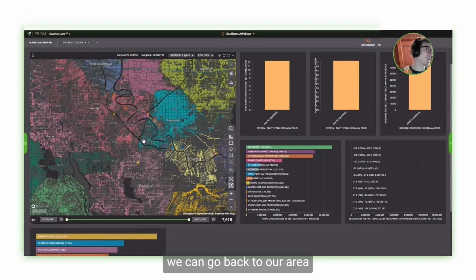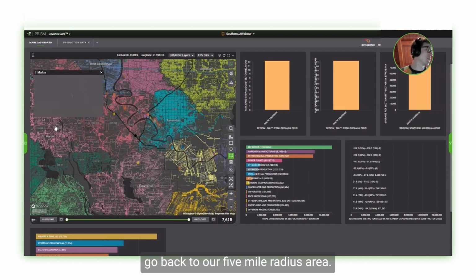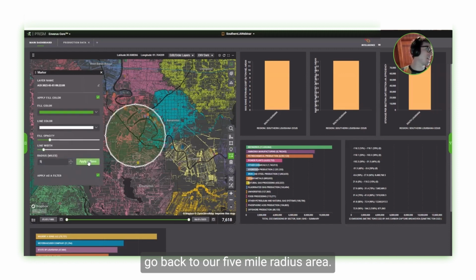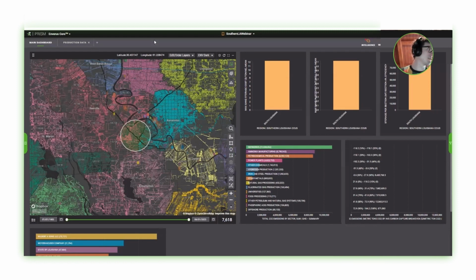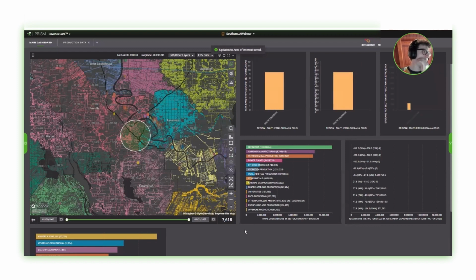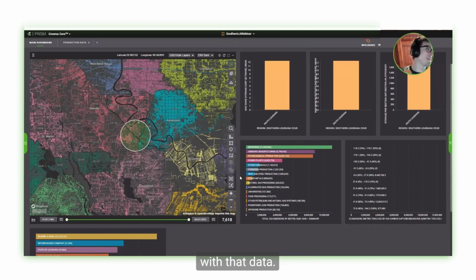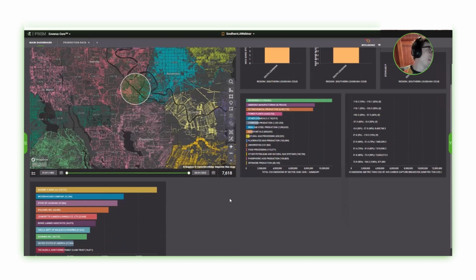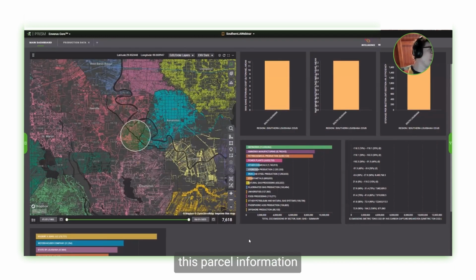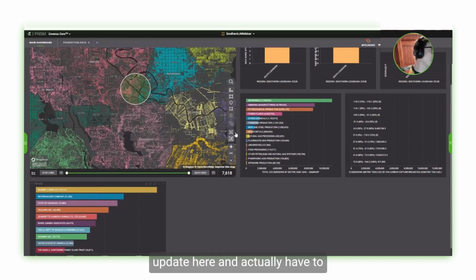And again, we can go back to our area, and it's going to filter these parcels. Go back to our 5-mile radius area. Again, everything updates. Even if it's not visible on the map, all of these widgets are associated with that data. You should see this parcel information update here.